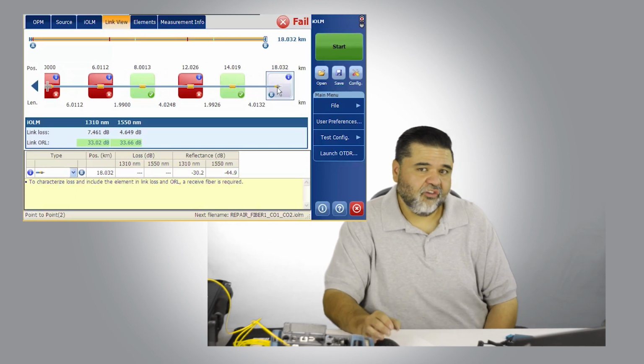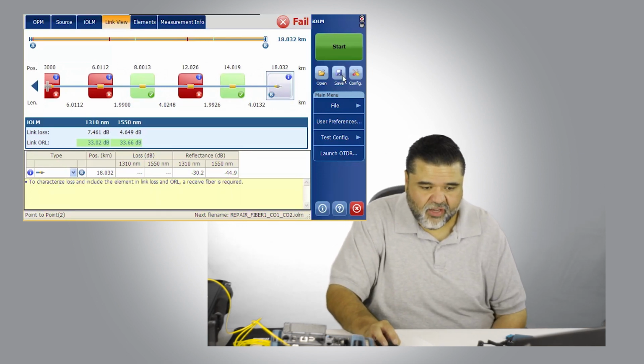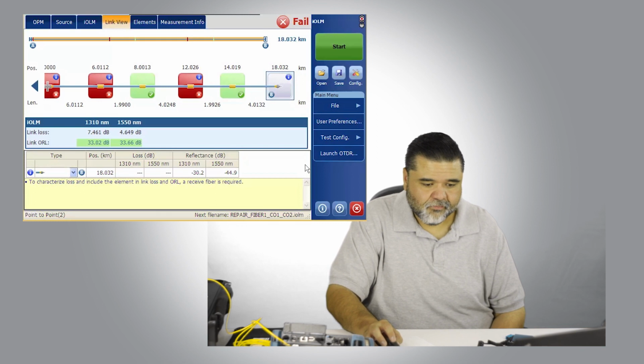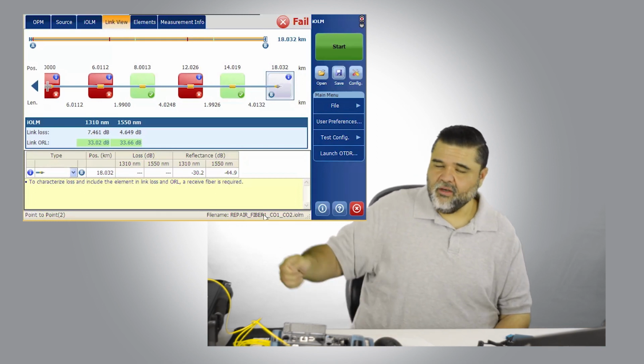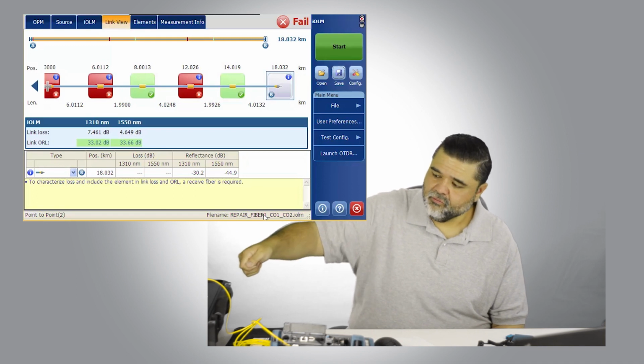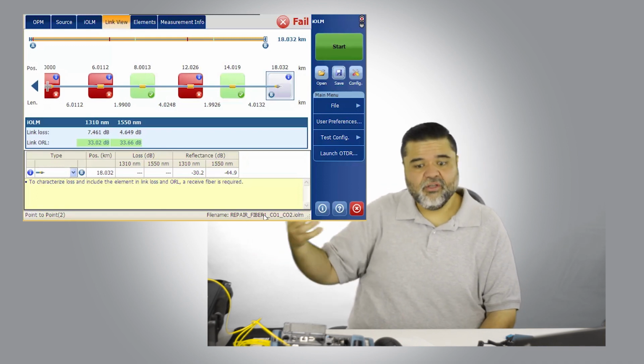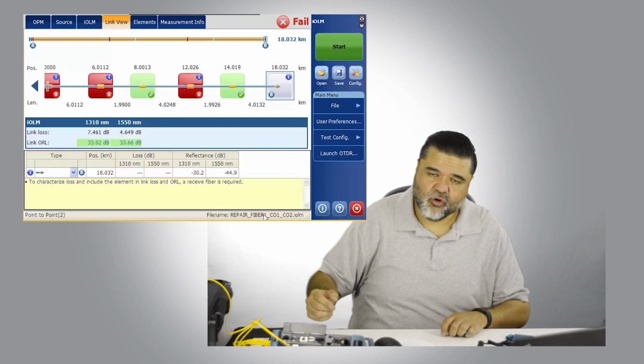And so from this point on, you just save the data. So if I go ahead and hit save here, it'll save it as repair fiber 1, CO1 to CO2. Then I would move my jumper to the next port and be testing port number 2. So we're going to assume we're testing port number 2 here.